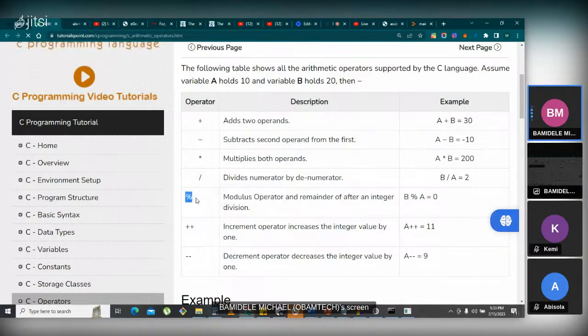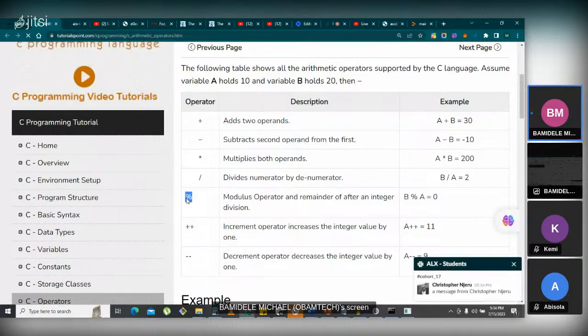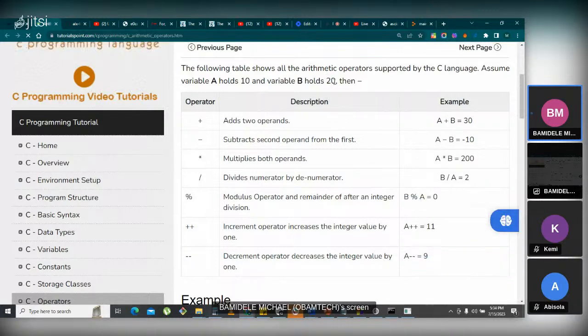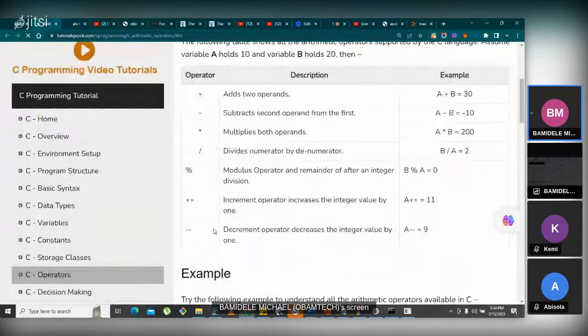And this one is called modulus, or remainder operator. It is used for returning the remainder from a division. So you have b divided by a. 20 divided by 10 logically is 2. But it is 2 remainder what? 0. So it is a remainder that this operator will always return. This plus plus is increment, as we call it, and then minus minus is called decrement.